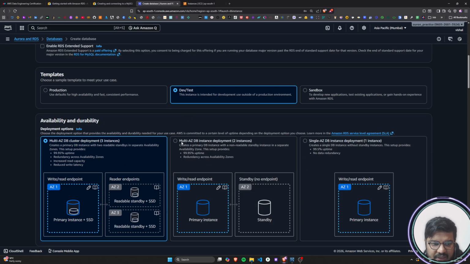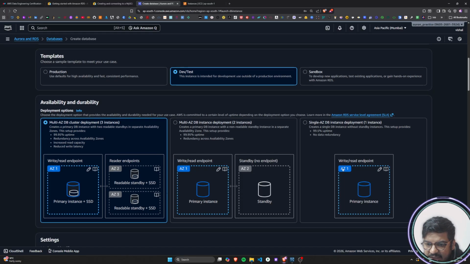So I can go ahead with the multi availability zone instance deployment, where I will have two instances now. You can see here very clearly in the image that we are only having our primary instance, and both read and write will be in the same instance. If you notice this icon, it says that both read and write operations will be done on the primary instance itself.